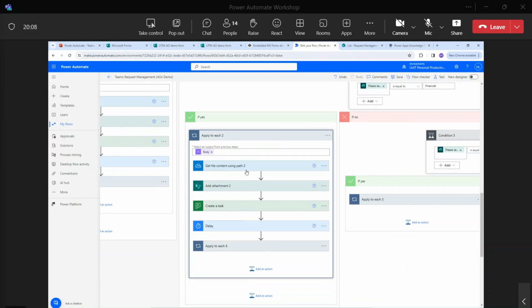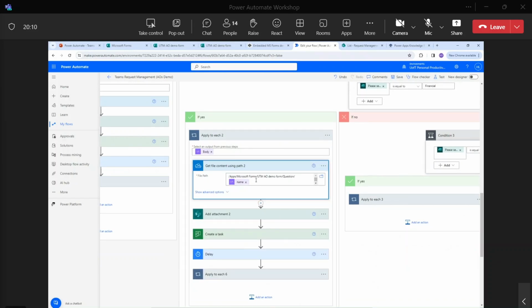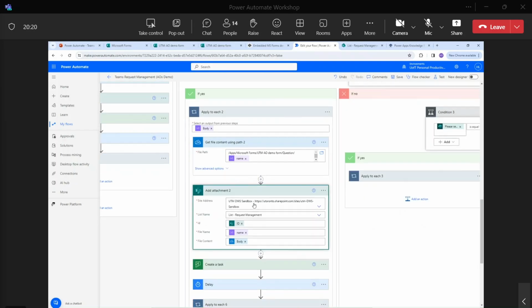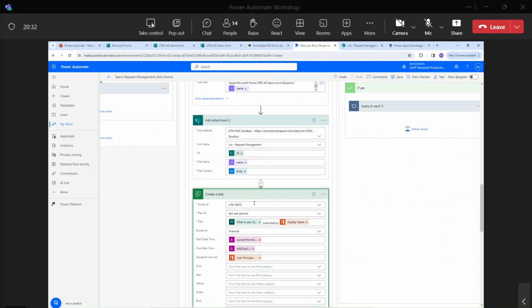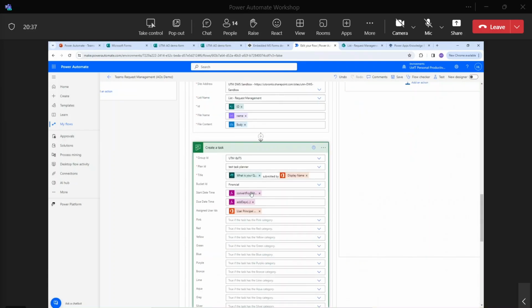And what is it going to do? It's going to get the attachment. Again, it's going to pull it out of my personal OneDrive space, and it's going to add the attachment to that shared drive space that I have here. Now, beyond just doing that, we're also going to create a new task in our task planner.